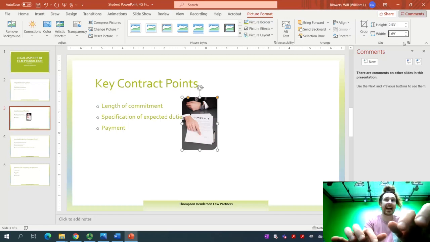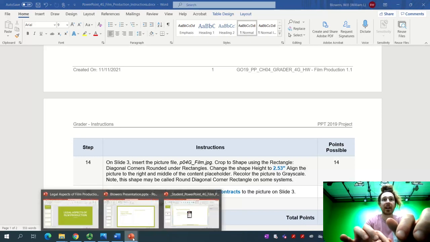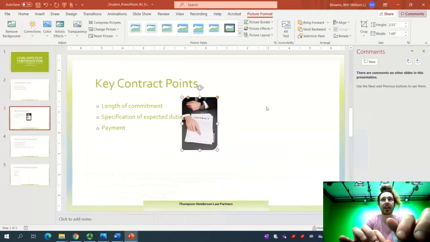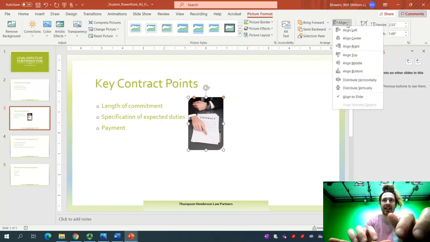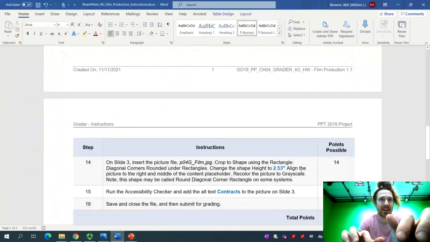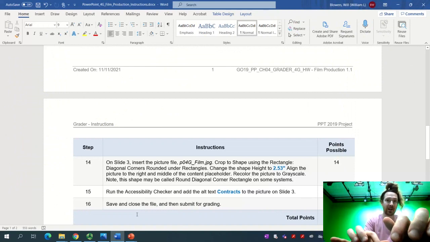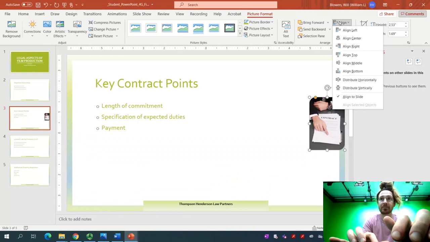And then we need to align. We need to change our alignment. So let's go back to the instructions. And it's asking us to align it to the right and the middle before we recolor it. So let's go back here. We're still in the picture format tab in the arrange group. There's an align button right up here. And correct me if I'm wrong, I believe it said align center and align right. I may be mistaken on this. Align right and middle of the content placeholder. Align right and align middle, pardon me.